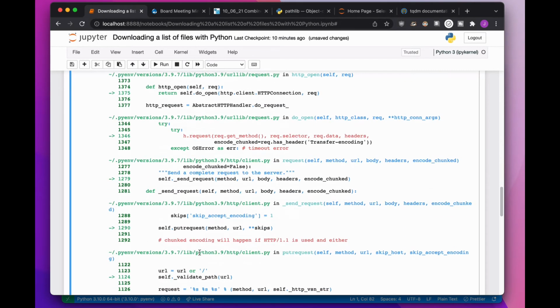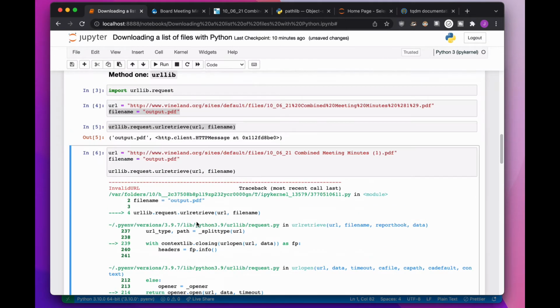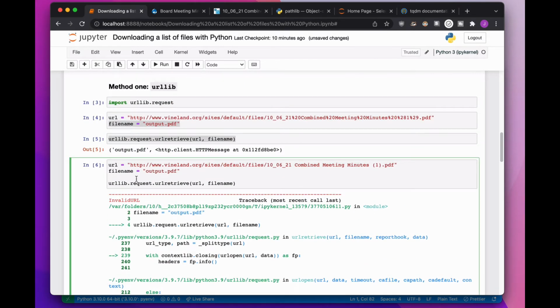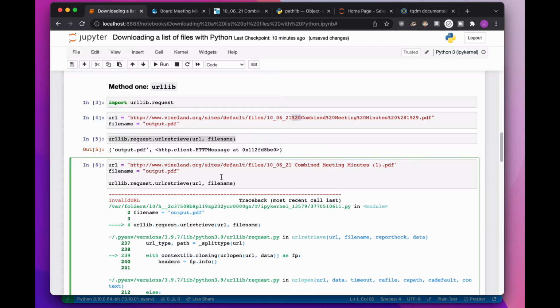It says, I have no idea what to do with this space. URL cannot contain control characters. It's like, I have no idea what you're talking about. So if you want to use urllib, even though it is very, very easy to download URLs that don't have any special characters in them, or special characters that have already been converted to the fun URL encoded version, I would say it's kind of a bummer that it's just not going to allow us to put spaces in the URLs.